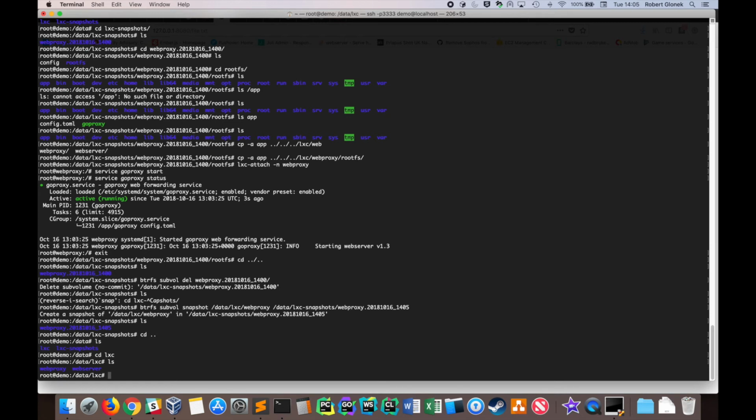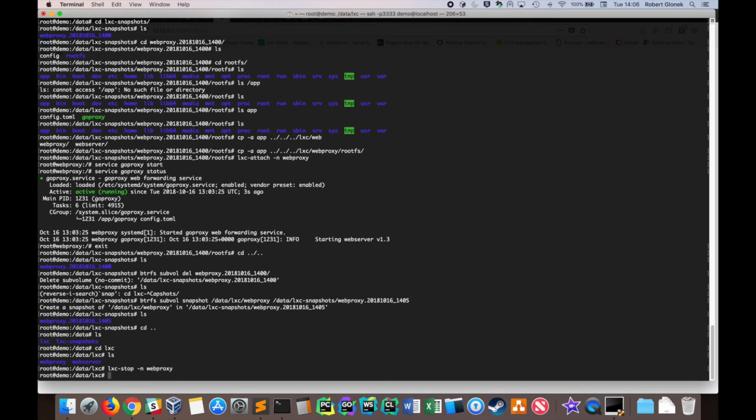Now I want to recover a full snapshot of my container to a previous state that I saved before I ran the upgrade. So in order to do that, first thing first, let's stop web proxy. As you notice, I could take a snapshot without actually stopping the container. It's a moment in time snapshot. It's literally how the disk was at that point when I ran it. And now we will recover the old snapshot.